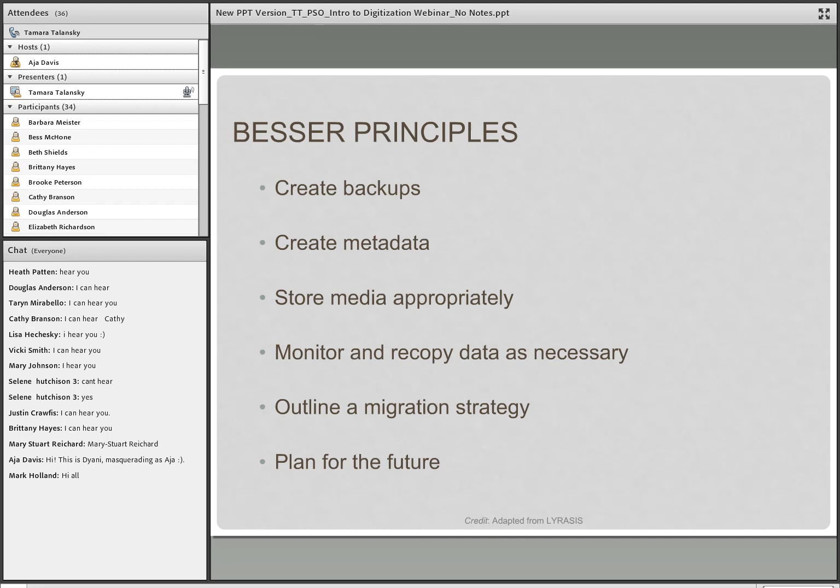Create meaningful metadata for image files or collections. And again, we're going to go over this in a little while. Store all media in an appropriate environment. Monitor and recopy data as necessary. It's good to perform quality control on backups. Without this, they may be worthless in the future.